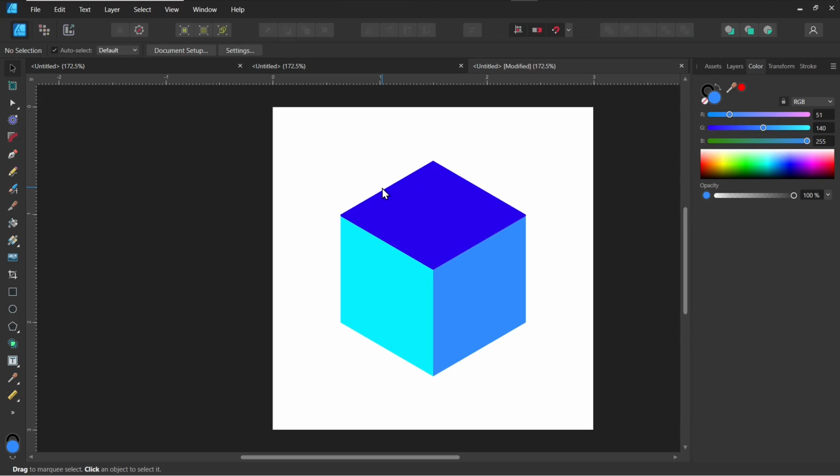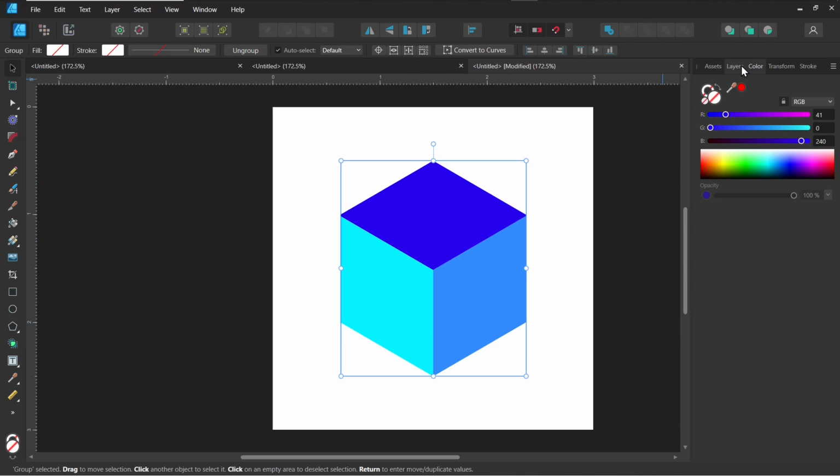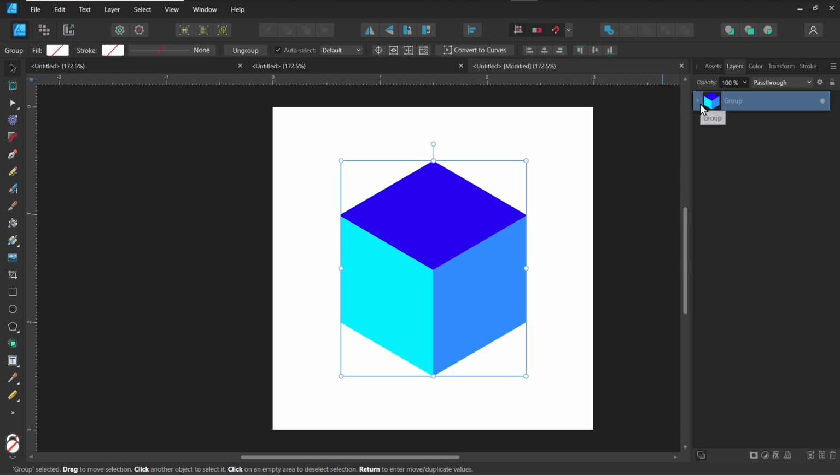Now the next thing I'm going to do is make this cube into an asset. What an asset is, for example, you have to use the same shape or icon that you created over and over again. So instead of creating it from scratch, you can just set it to your assets menu and utilize it whenever you have to. First thing we're going to do is make these 3 shapes into a group because they're all separate. So using Control A or Command A on Mac, we're going to make sure all these are selected and then go to Layer and Group. Now they're grouped together, and if we look at the Layers menu, they're all grouped together.